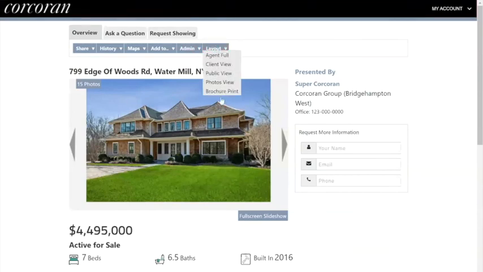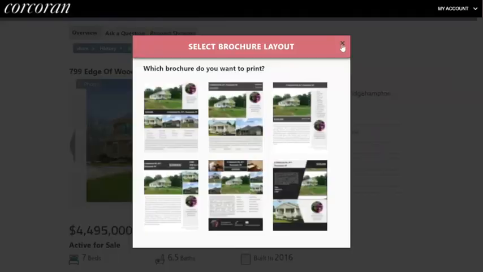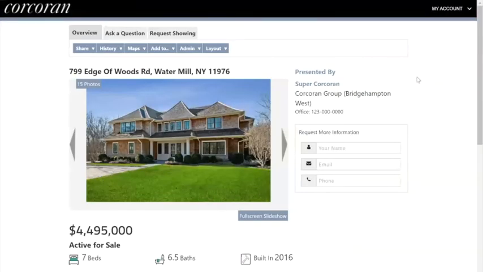Our last layout option is a brochure print. We are currently working with your firm to create a special branded Corcoran brochure that you'll be able to print up, and that'll be branded with your company's information. So that'll be coming in the coming weeks. Dan's actually testing it now. Dan, how's that brochure looking? It's coming along. He says it's coming along, which means it's really good.